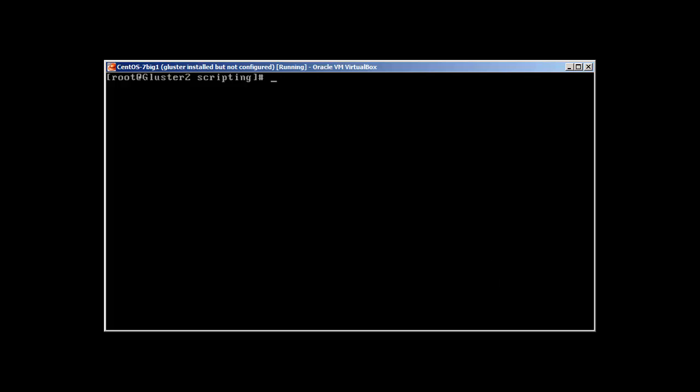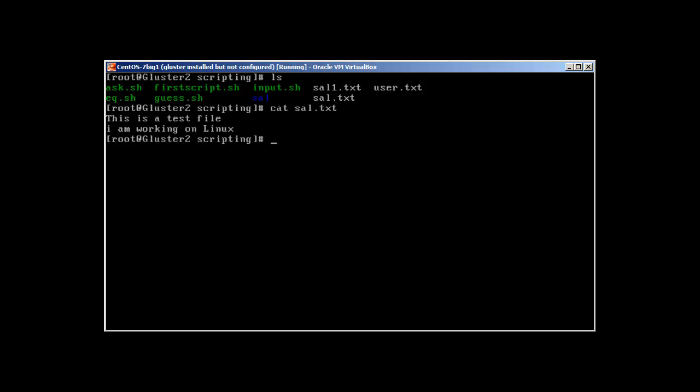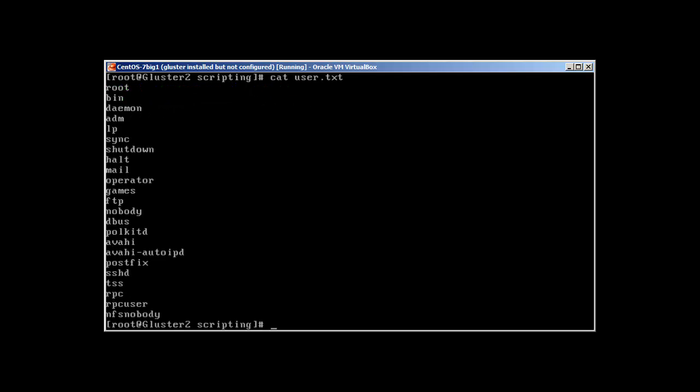Okay, so let's check our files again. Cat cell.txt. Okay, this is a test file, I'm working on Linux, and cat users has the users. So what if we would like to create another file which has the content of both files? So we will use cat, let's say cell.txt and users.txt, give a redirector, and we can give it to combined.txt. Let's call this file combined.txt.